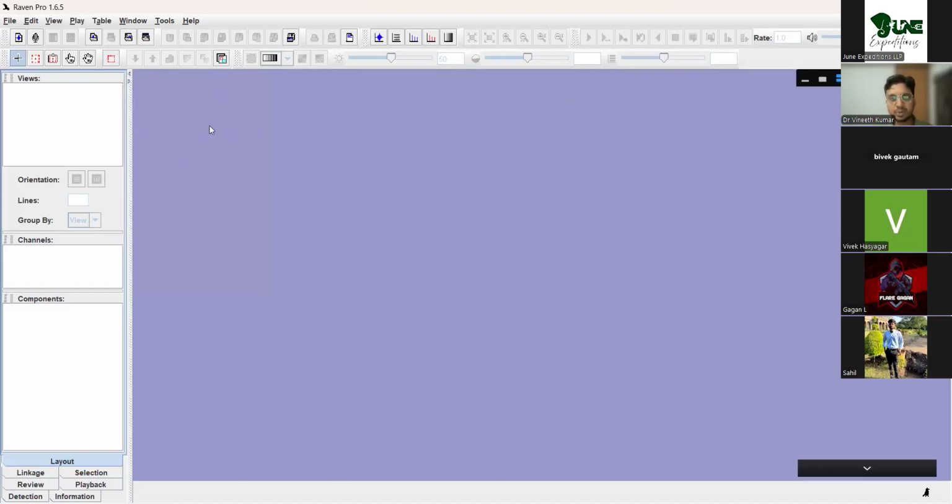Whatever we are going to work on, mostly the work happens on the Raven desktop. As you see, right now, the Raven desktop is empty, which means we have not imported any form of sounds into this particular Raven desktop. Again, I'm repeating: menu bar, toolbar, side panel, and Raven desktop. Okay, let's import a sound.